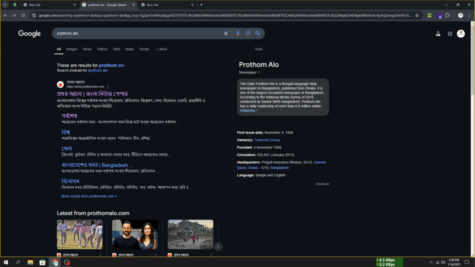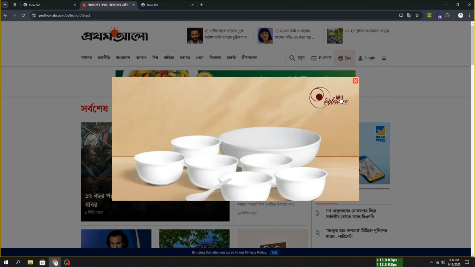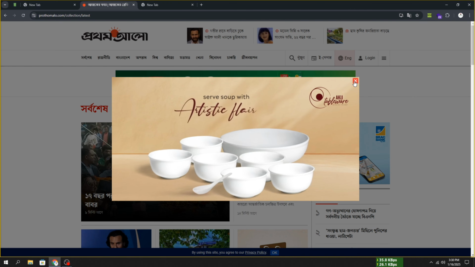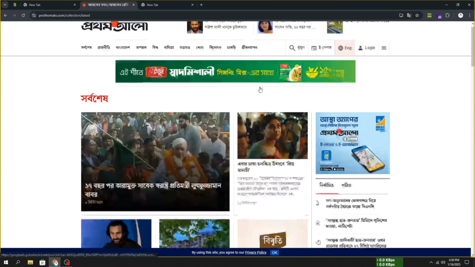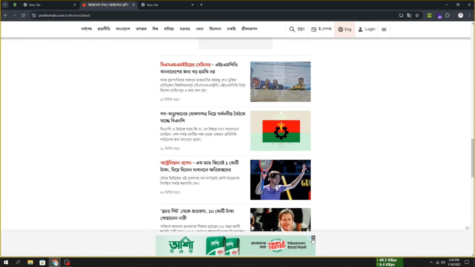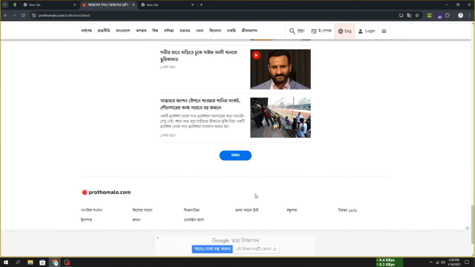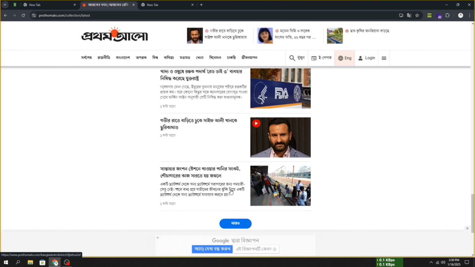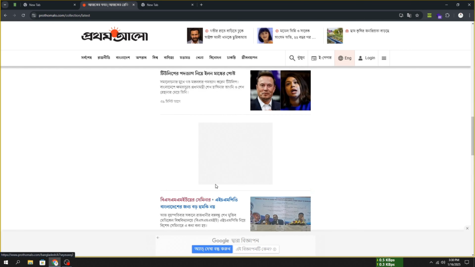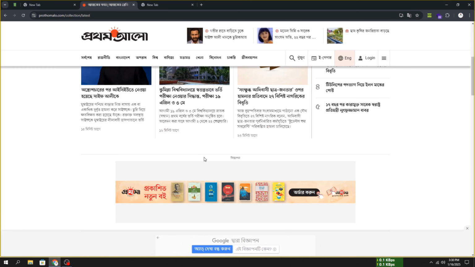I have opened a newspaper website, and see, at the beginning there is an ad. Okay, I'm clicking on the cross, there is another ad, and also there is another ad, and at the footer section there is also an ad. Those ads are from Google Ads. This website is not so full of ads, but there are some websites I cannot specify that are full of ads, and you're suffering while browsing the website.